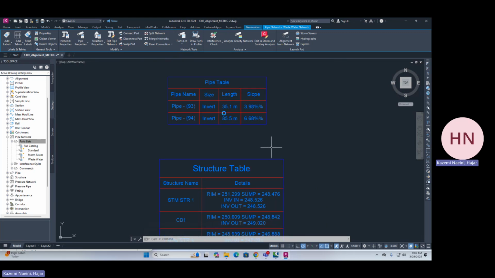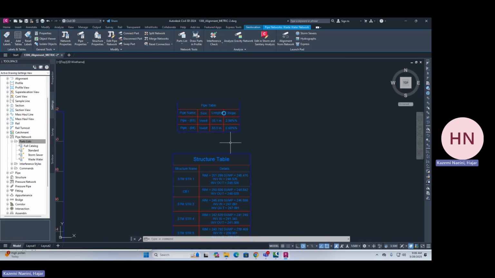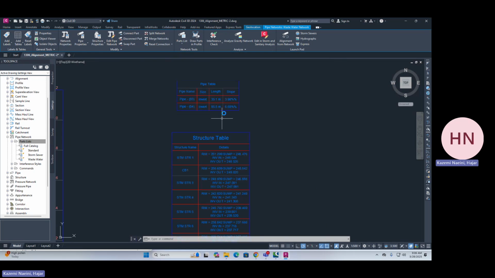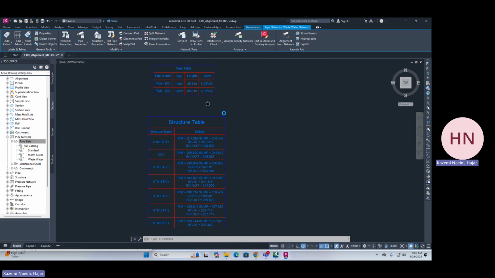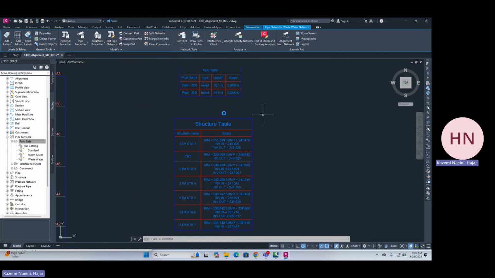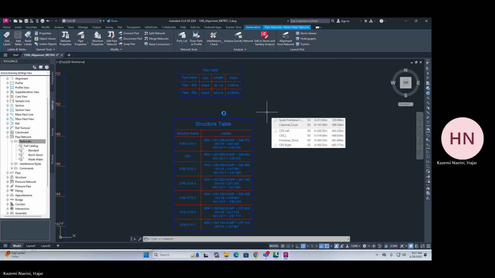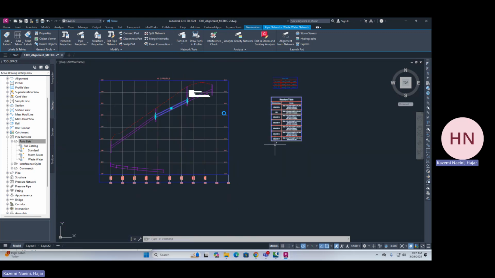And as a project manager or as an estimator, it's very helpful for you when you want to submit an order for purchasing material. You can calculate your material here. By creating tables, you can show them.